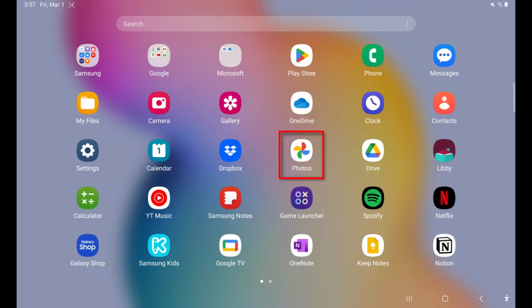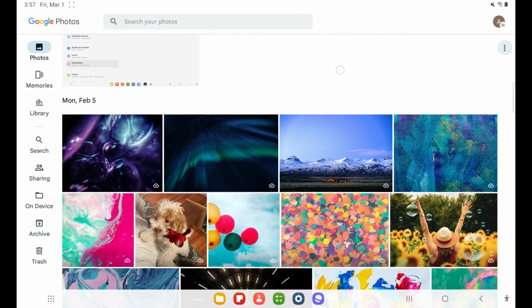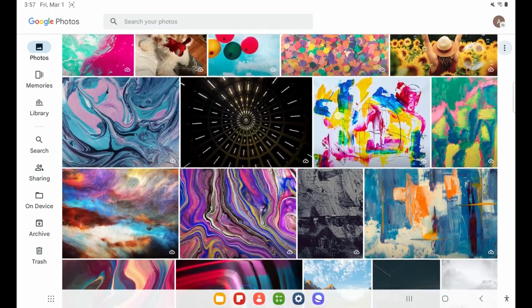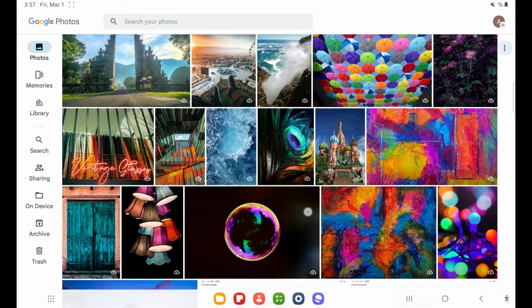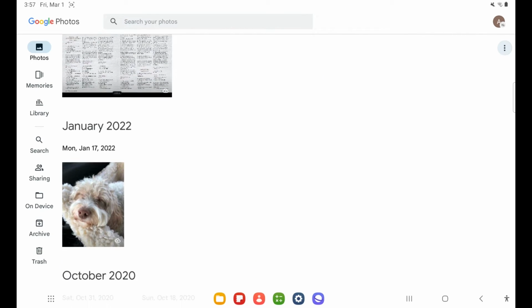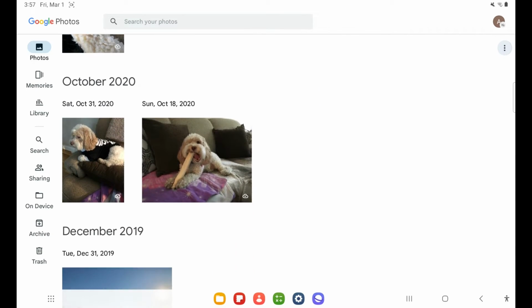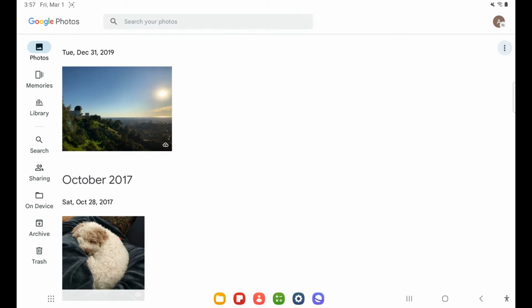But the first thing I want to do is open up the Google Photos app. And if you already have some photos saved, this is how your app is going to display, showing all of your photos and separating them by date. This date could be the date the photo was taken, or it could be the date that you added the photo to the app. So maybe if you saved it from somewhere online, it might not show up the date that the photo was taken, but it will show up on the date that you added it to your collection.